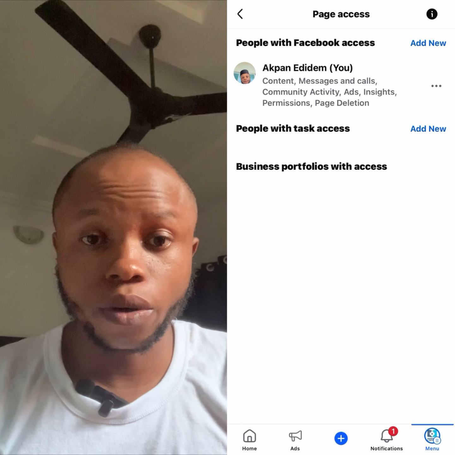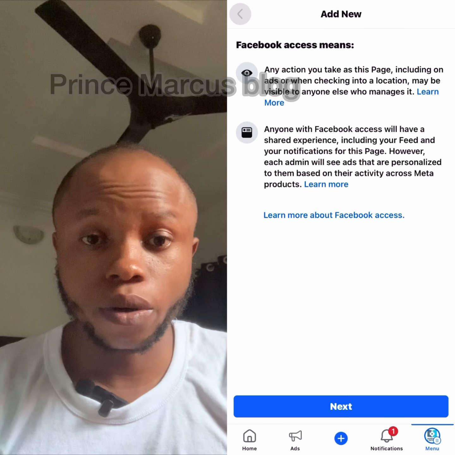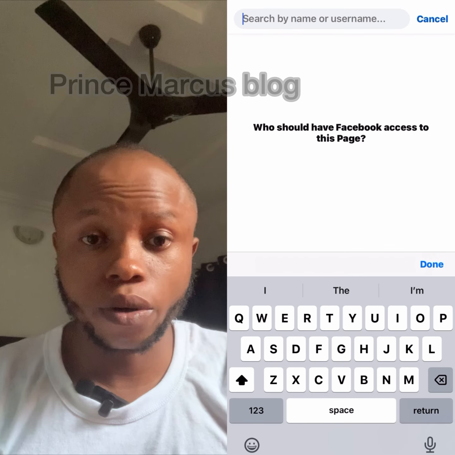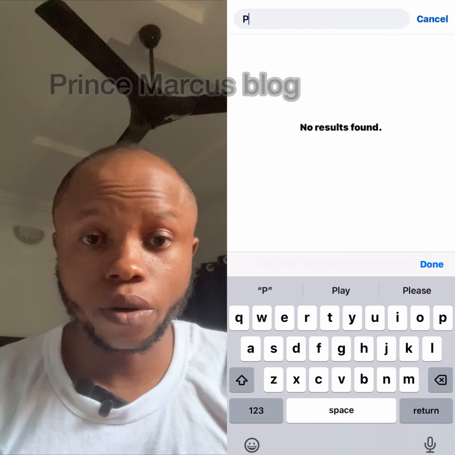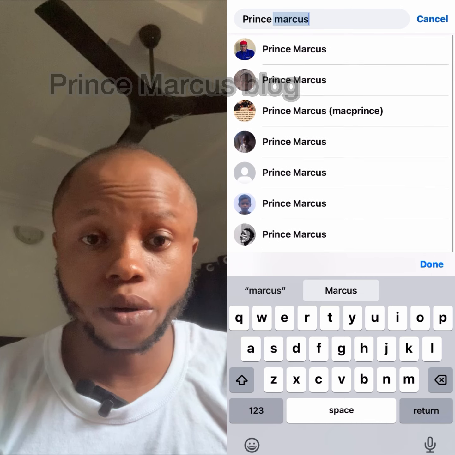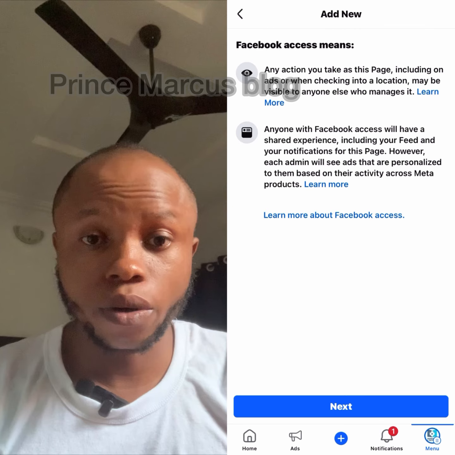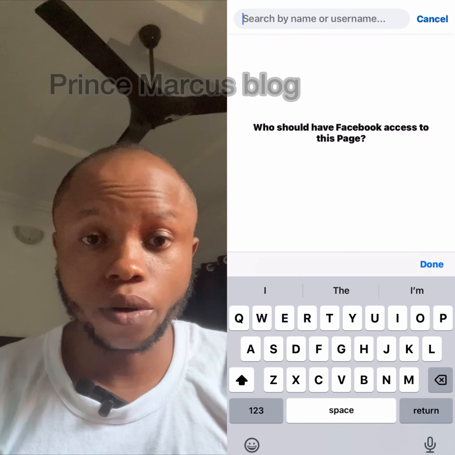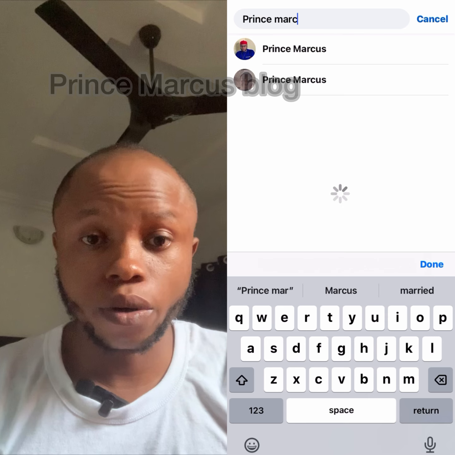So I will need to click on add new beside people with Facebook access, then click next and type the name of the other Facebook account. When it gets to this point, you have to know one thing. You have to add the other account as a friend to this one, so that when it gets to where you want to transfer the page, you can search by name or username and you'll be able to see the other account.